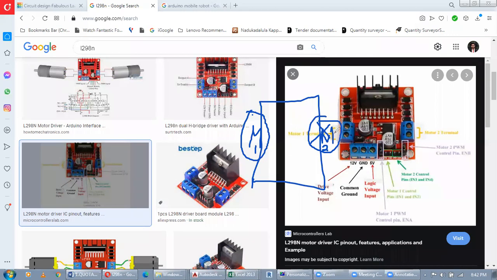In order to turn this robot in the right direction, we have to give power according to the pin. That means we give power to only one pin, so this motor will be rotating only. This motor is still stopped, and this motor will be rotating. That means the chassis will be rotating in the right direction. So that is how you control it.